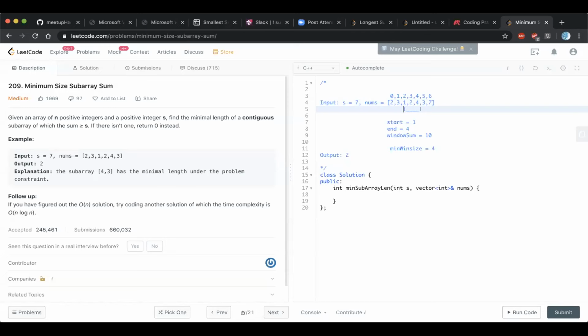So I'll get rid of 3 from here. I shrank it from the start. I get rid of 3 from here, minus 3, which is 7. So you see here, we got another window by using the new number that we added. By expanding the right pointer, we still got a window which is equal to 7. And now the window size is 3, right? The minimum window size that we got so far was 4. Now we can update it to 3 here.